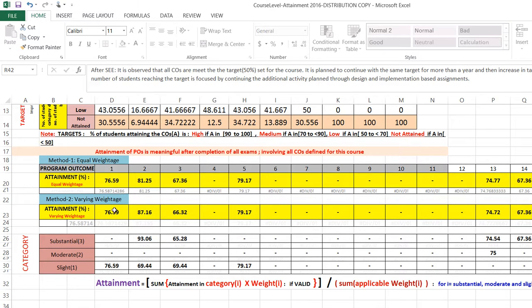Now, this is what I used here to show how the weighted average is being done. Let's look at that PO2. 93.06 into 3, right? Plus 0, 2 into, there is nothing, 0, right? Plus 1 into 69.44, divided by 3 plus 1. Do you agree? Weighted average. So that will be 87.16.